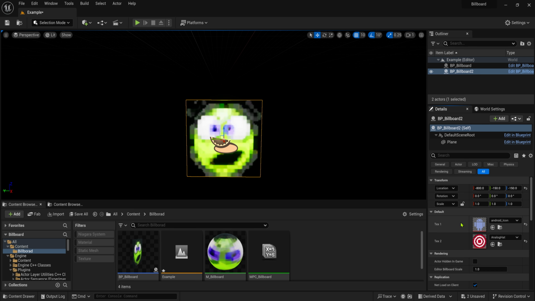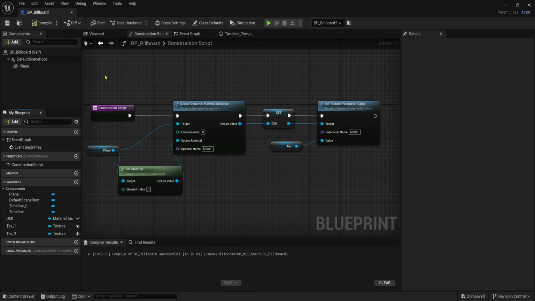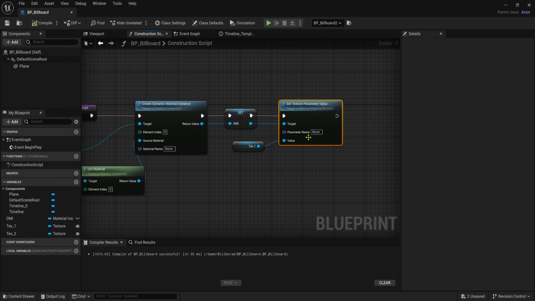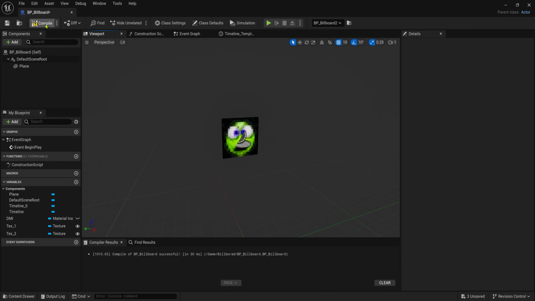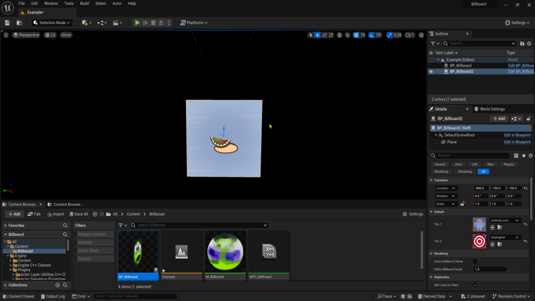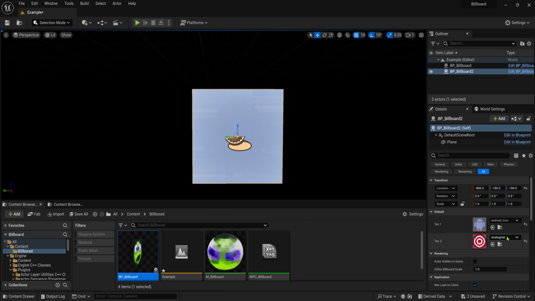Oh, it's not flipping correctly. Why is that? Let's open the blueprint and check. Yes, in the construction script we didn't enter the parameter name correctly. It should be text. That fixes it.